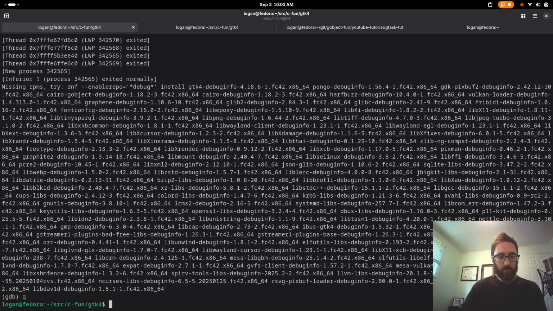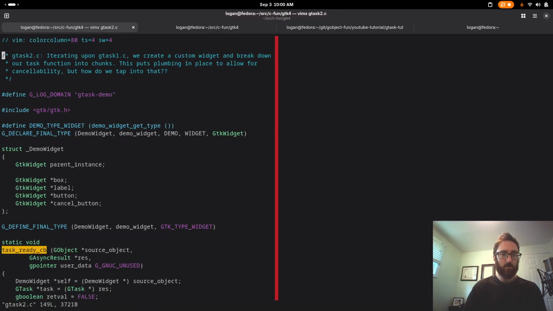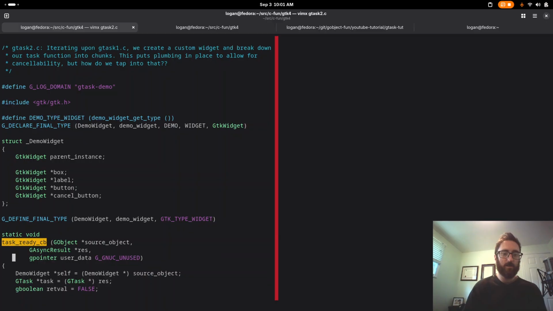So let's iterate upon that a bit further. Let's take a look at gtask2.c. We iterate now upon the first one, but you remember when I was telling you about how passing the label and the button as user data is going to be very limiting. So now we're going to actually create a customized widget to keep everything a little bit cleaner. For now, we're going to keep it in one file. We're going to call it demo widget. It's going to have the box, the label, the button, the cancel button, etc.